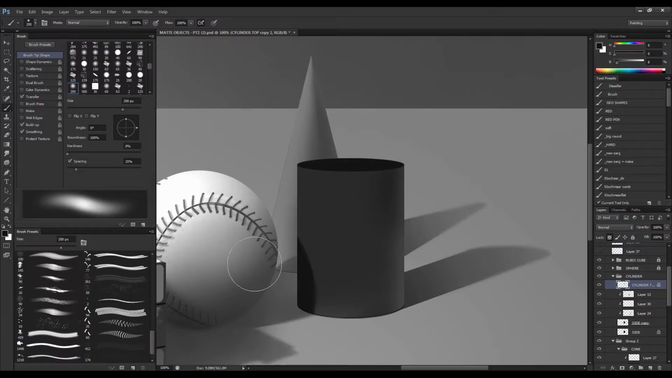Alright, baseball, let's call it done. Move on to our cup. We're now just going to go ahead and reverse the top. We're going to make it dark because it's now an actual hole. It's a container now instead of an actual lid.